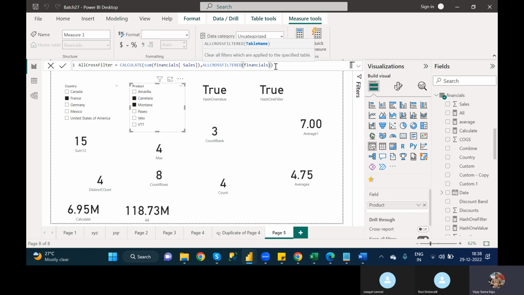ALL CROSS FILTER is also the same as it is, but the difference between ALL and ALL CROSS FILTER is, in ALL we can pass either a table name or column names, but in ALL CROSS FILTER we can pass only a table name. That is the difference, but the behavior is the same. So whatever table we are passing in ALL CROSS FILTER, in that table, whatever columns we are filtering, the value cannot be changed.